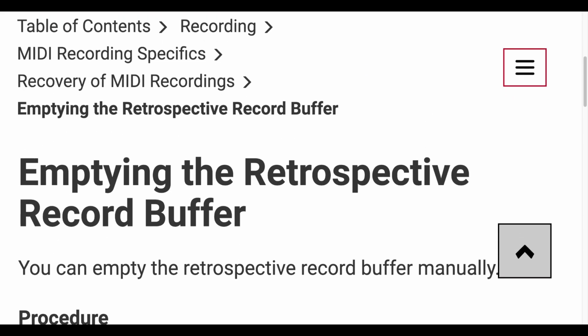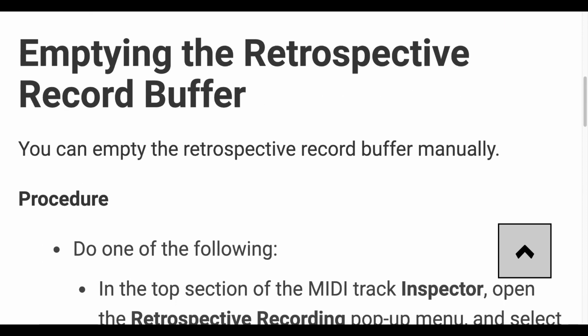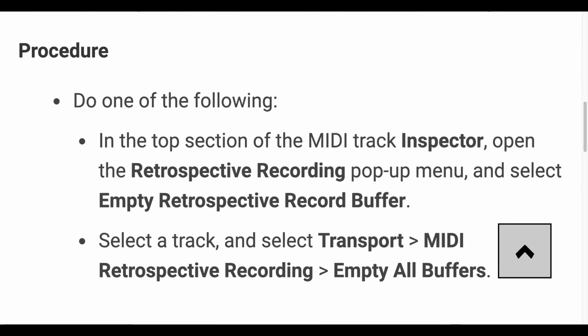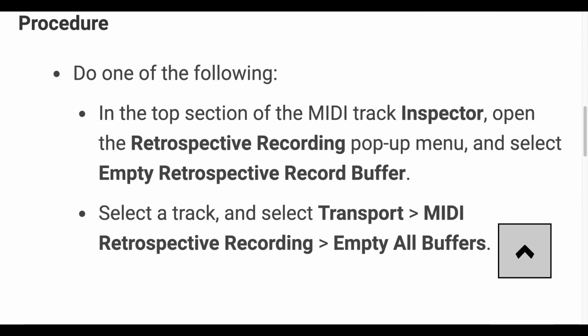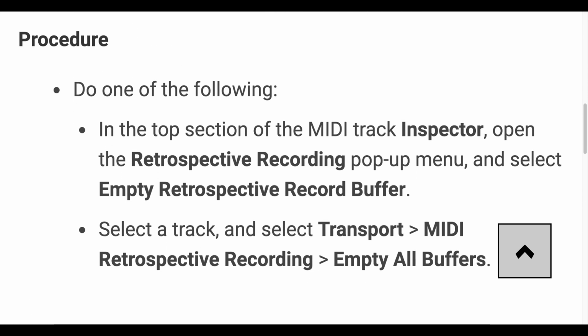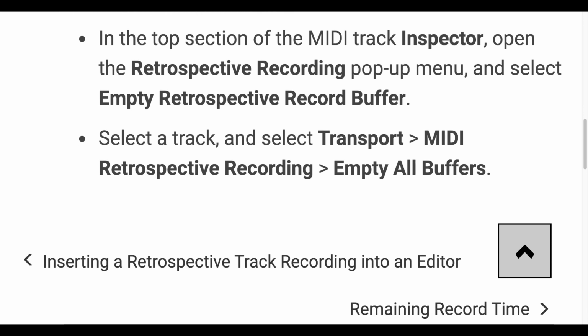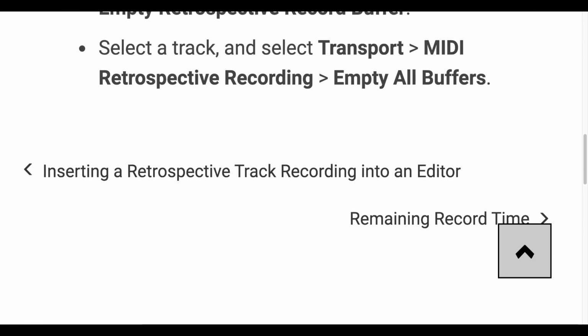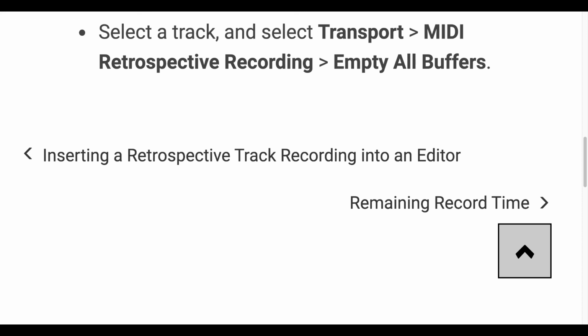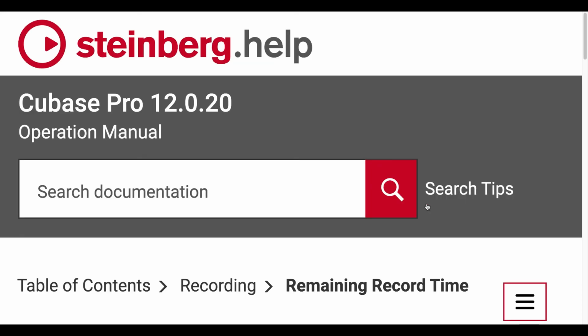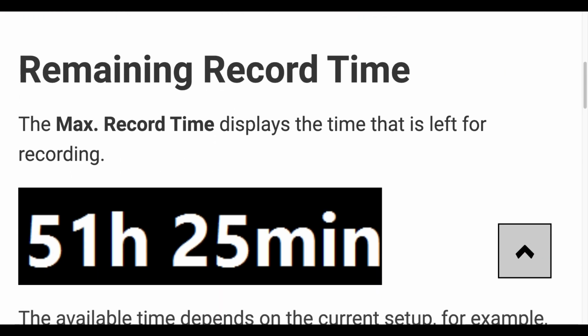Emptying the retrospective record buffer. You can empty the retrospective record buffer manually. Procedure. Do one of the following. In the top section of the MIDI track inspector, open the retrospective recording pop-up menu, and select Empty Retrospective Record Buffer. Select a track, and select Transport, MIDI, Retrospective Recording, Empty all buffers. Inserting a retrospective track recording into an editor. Remaining record time.